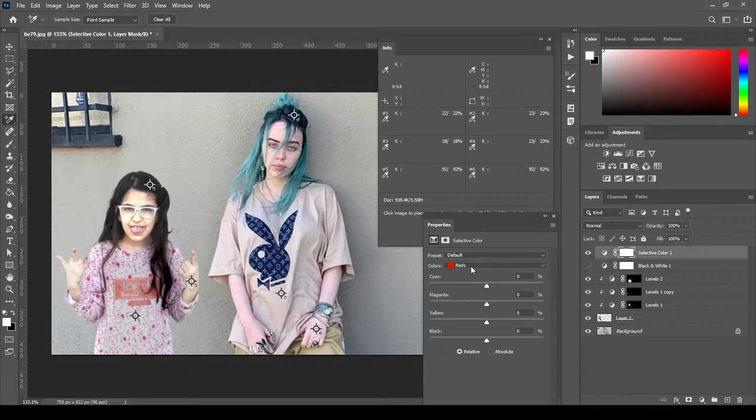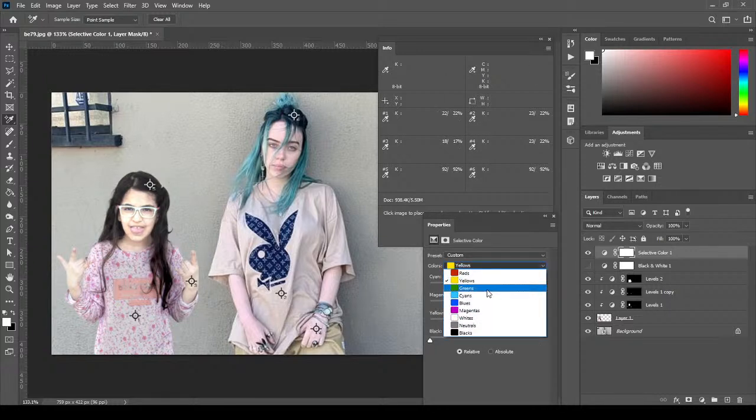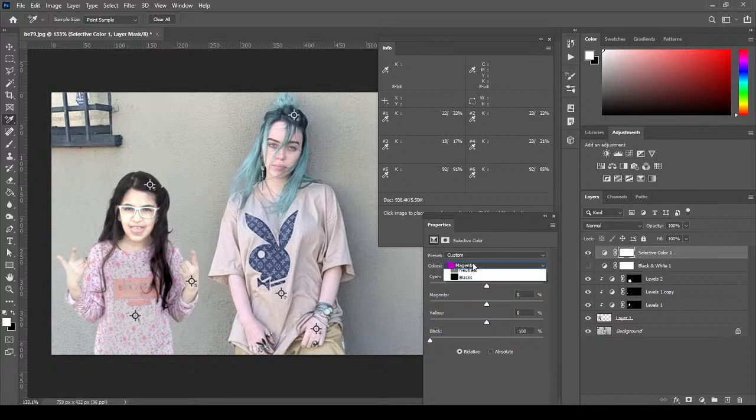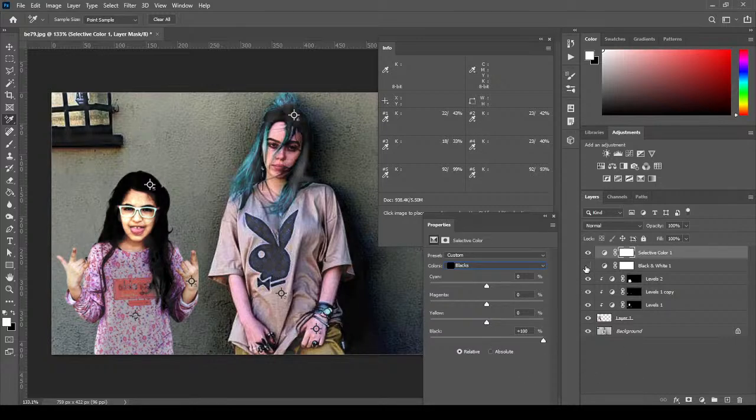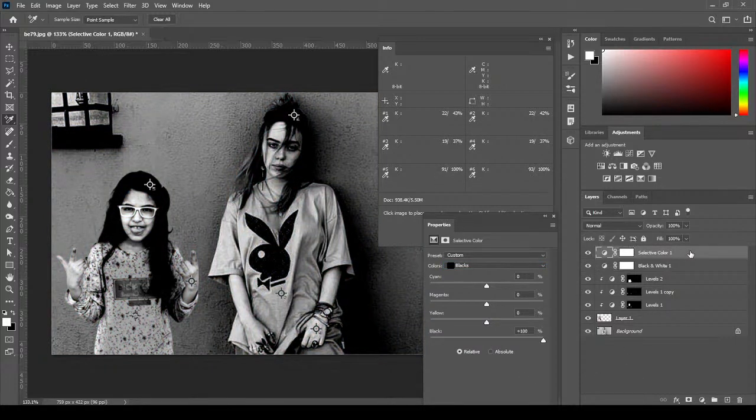Now I'm in the selective color. I will take the red all the way to black, yellow all the way to black, green all the way to black, cyan all the way to black, blue all the way to black, magenta all the way to black, because we don't need black right now. Whites all the way to white, neutrals all the way to black, blacks all the way to black. So we just need this right now, and I will turn on my black and white.